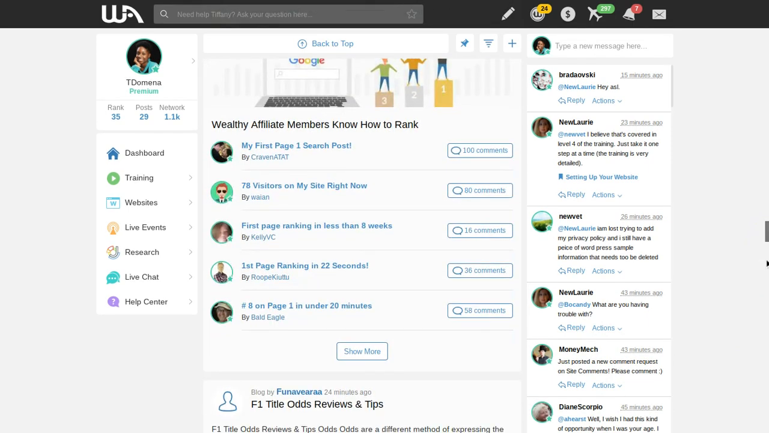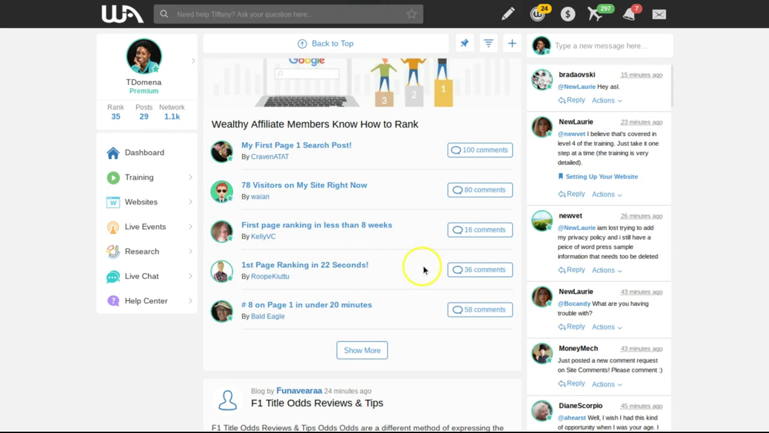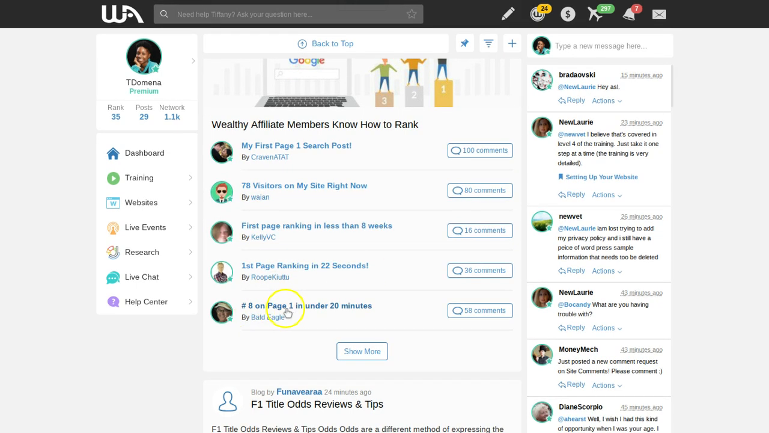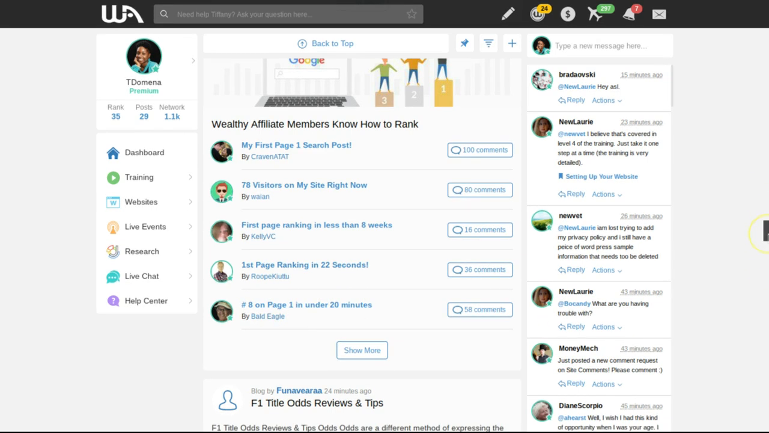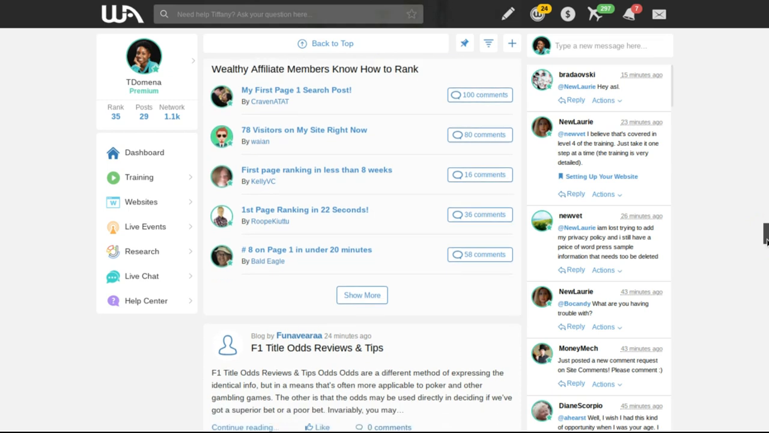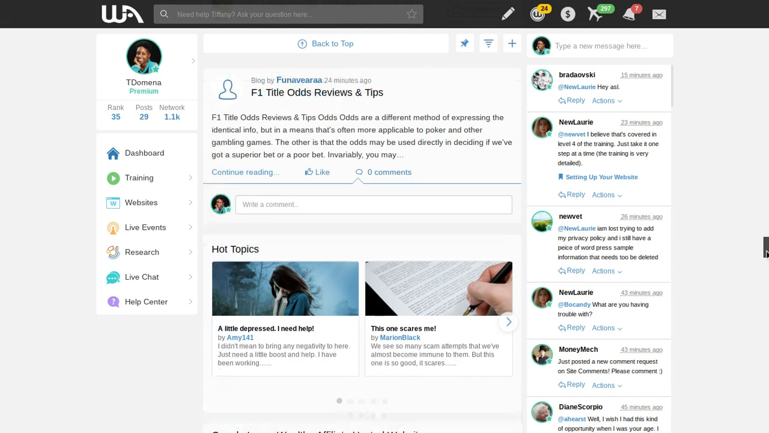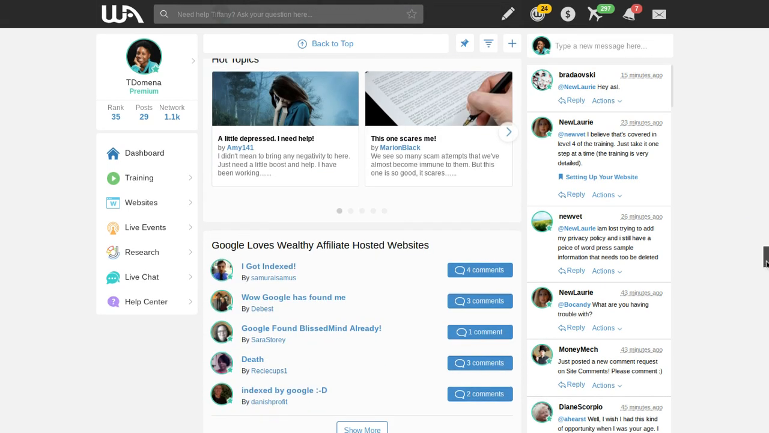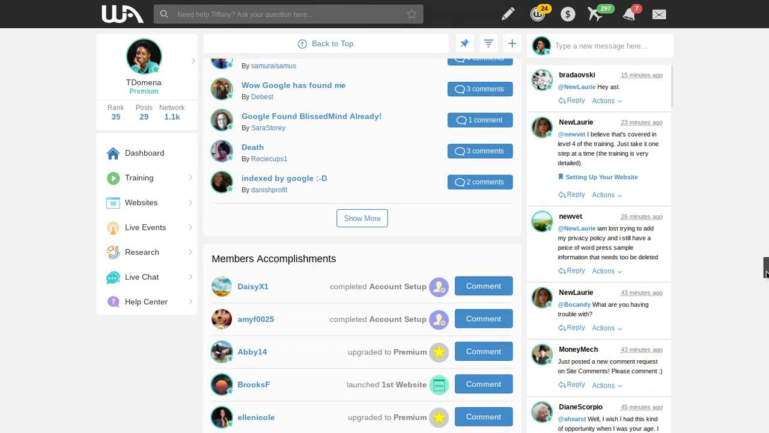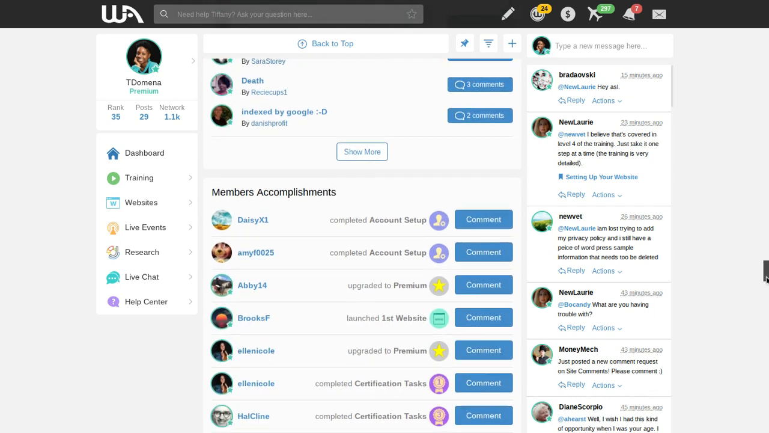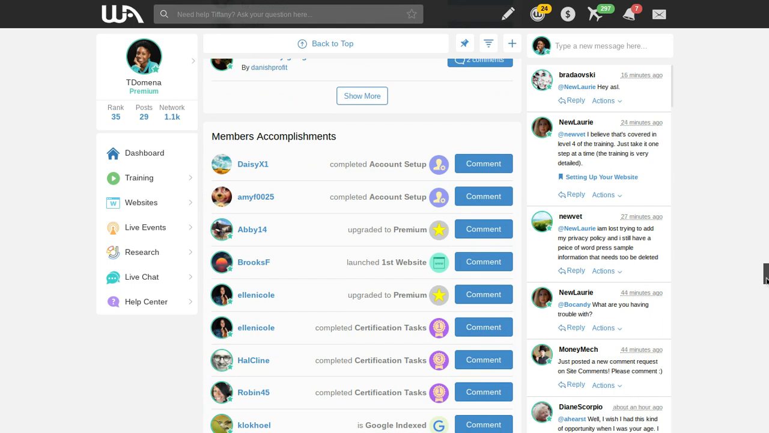So this is success from people who are ranking. As you can see, this member said they were able to get on the first page in 22 seconds. This person is number 8 on page 1 in 20 minutes. So those are just different success posts. You can see a lot of success is happening, and there's always something new, somebody writing a new success they had. These are different accomplishments.